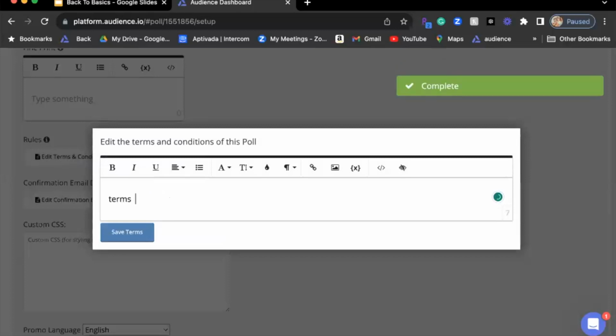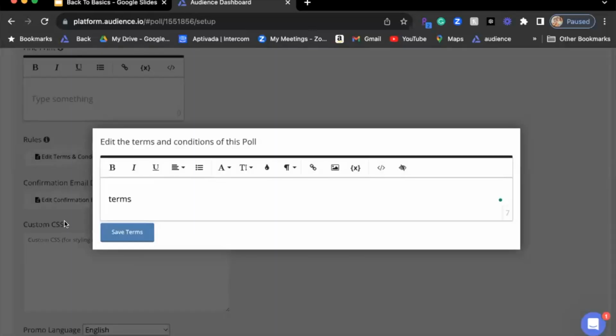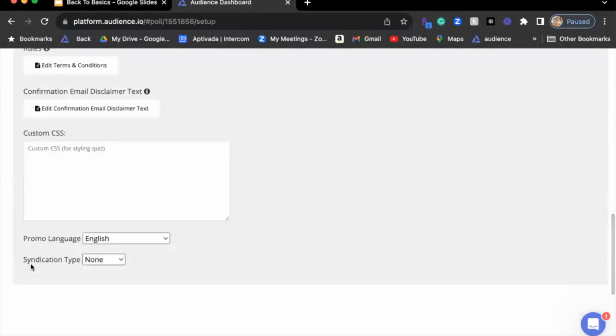If it's something that you have, you can copy and paste your terms and conditions into here, and they do automatically save. So it is a good place just to keep them. And then you can save your terms and have those available and they'll be here. So keep that in mind as well.